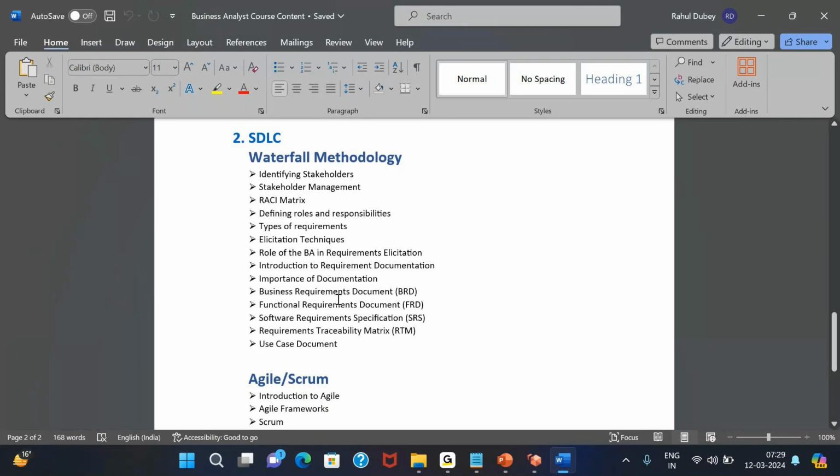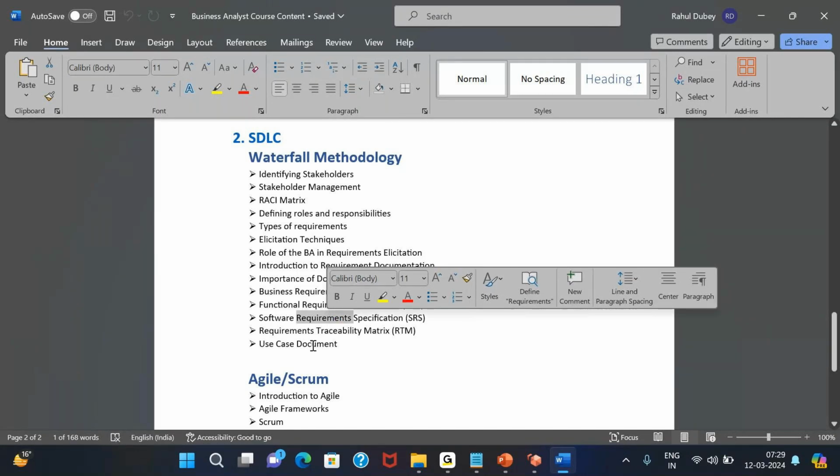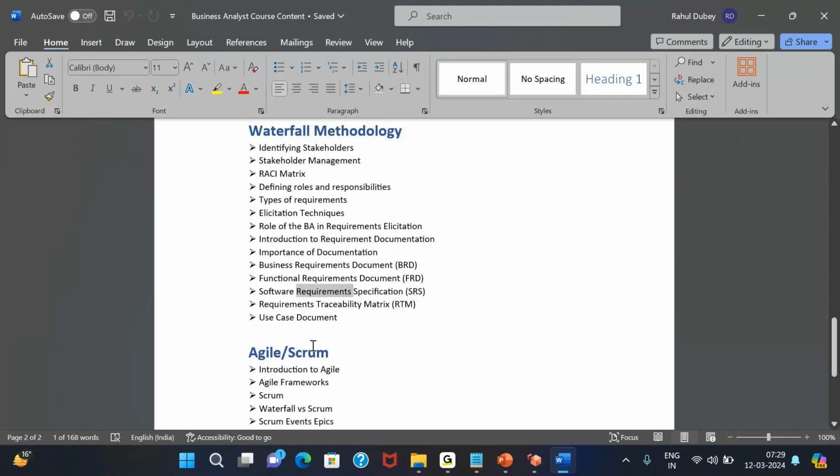So we will look at the business requirement document, functional requirement document, use case, and software requirement specification in detail, wherein I'll be sharing a template of these documents as well. How do these documents look, and what goes inside them.